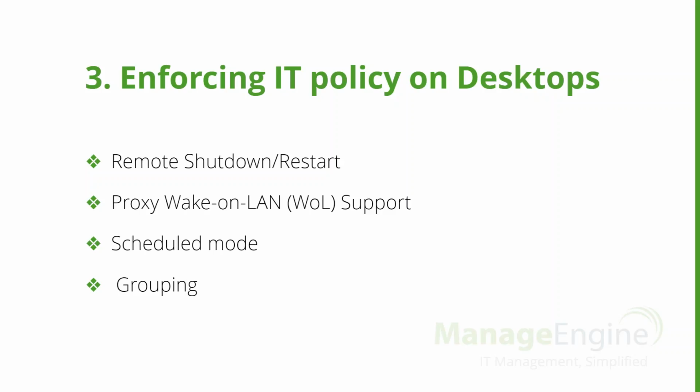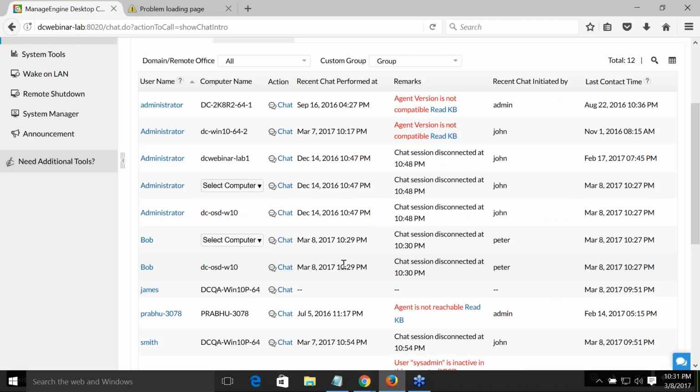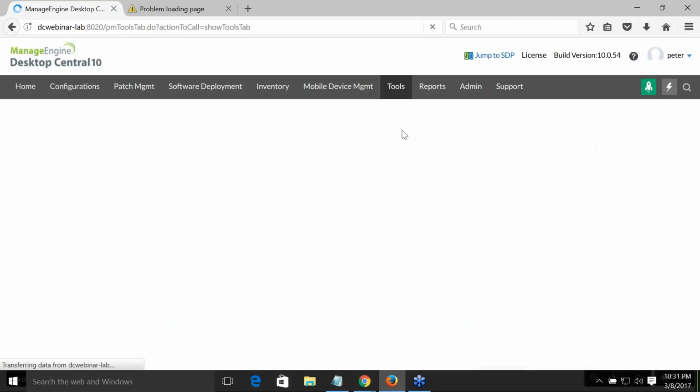So how can it be achieved with Desktop Central? It can be done with our built-in tools. We have a remote shutdown as well as a wake online tool which is built in, and it does support the schedule mode. So let me take you to the product and show you how to achieve that requirement. So once again, I'm going to tools.